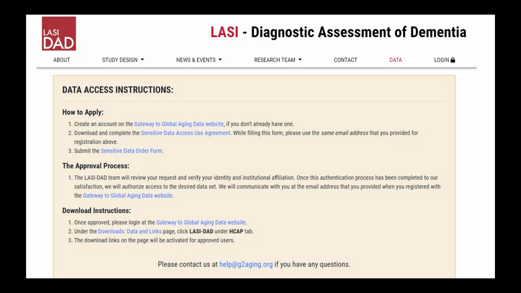After you submit it, our team will review your request and verify the information. Within a few days, you will receive an approval email that notifies you that your request has been approved. Once approved, you can log into the Gateway website and download the data.